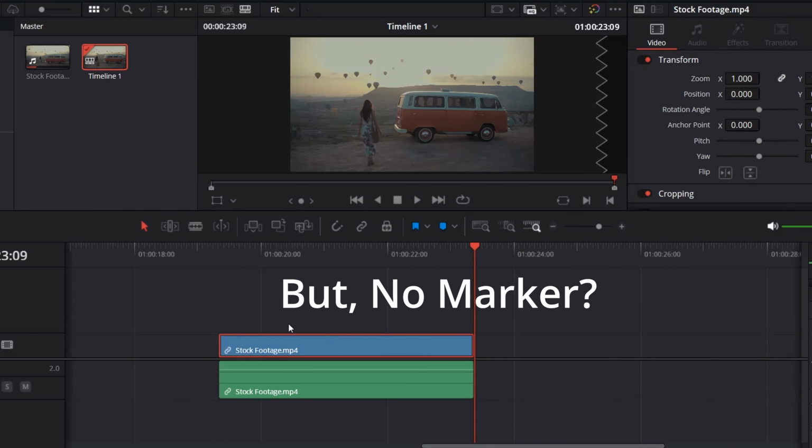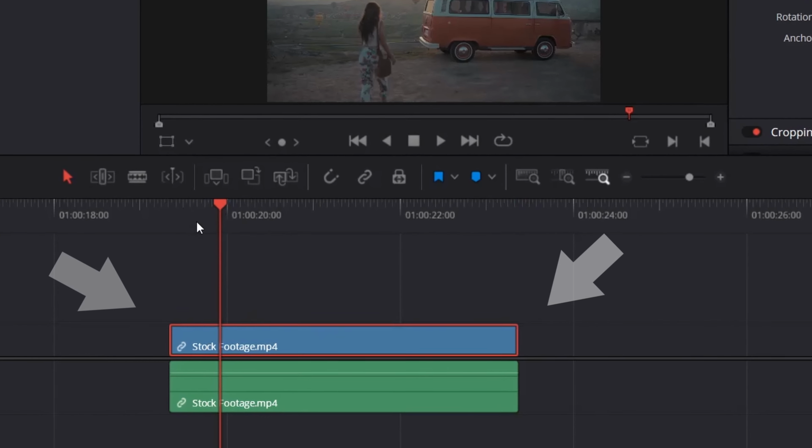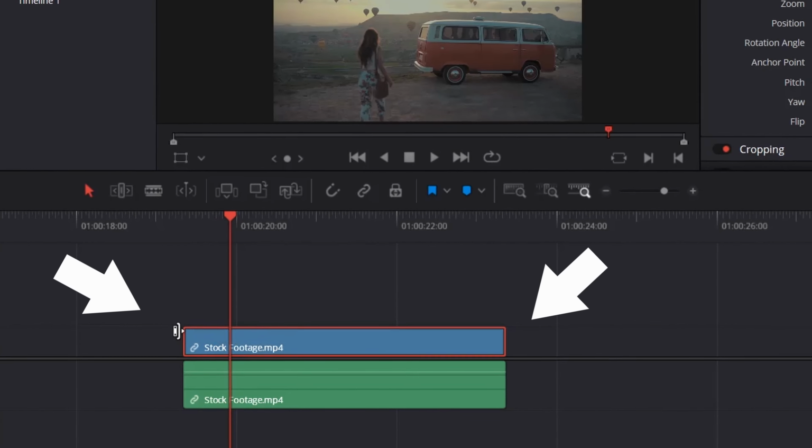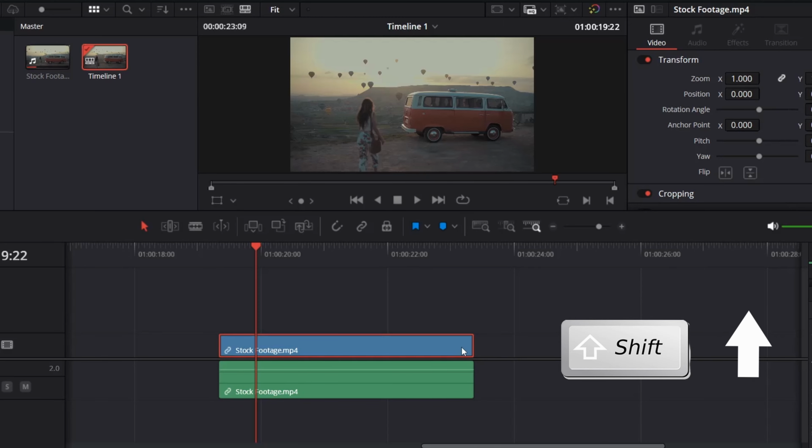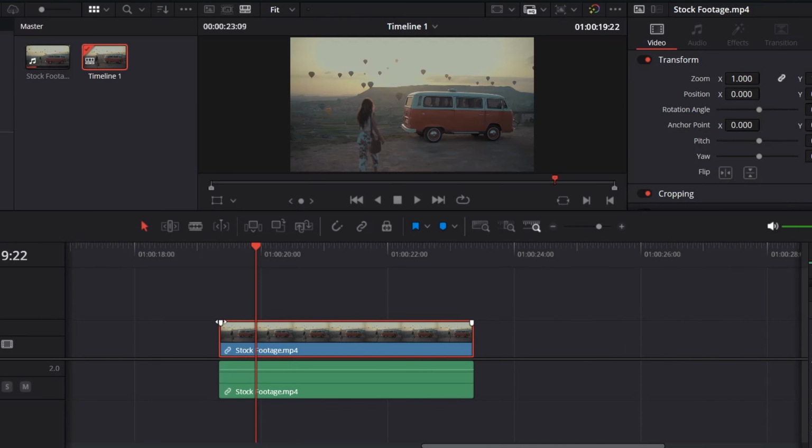In some cases like this, you'll not be able to see the fade in and fade out marker over here. It is available in the audio clip but not in video. In such cases, you need to click on shift and then scroll your mouse up. Then this will appear if the size is correct.